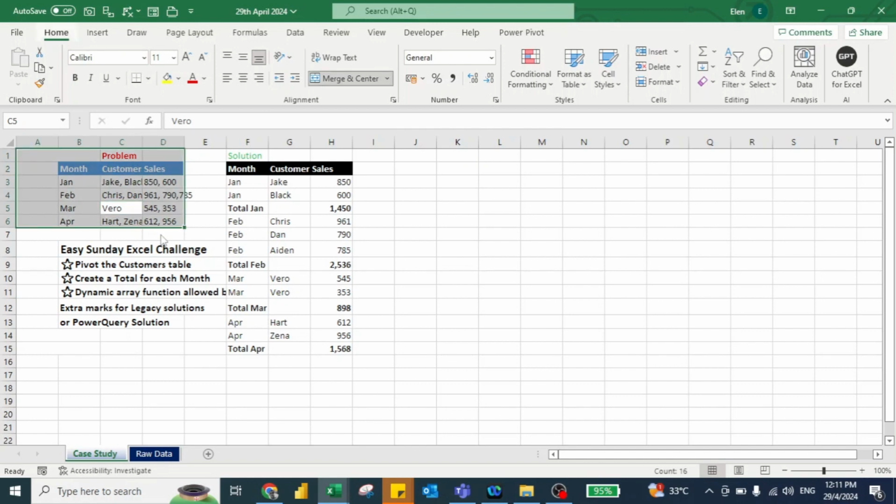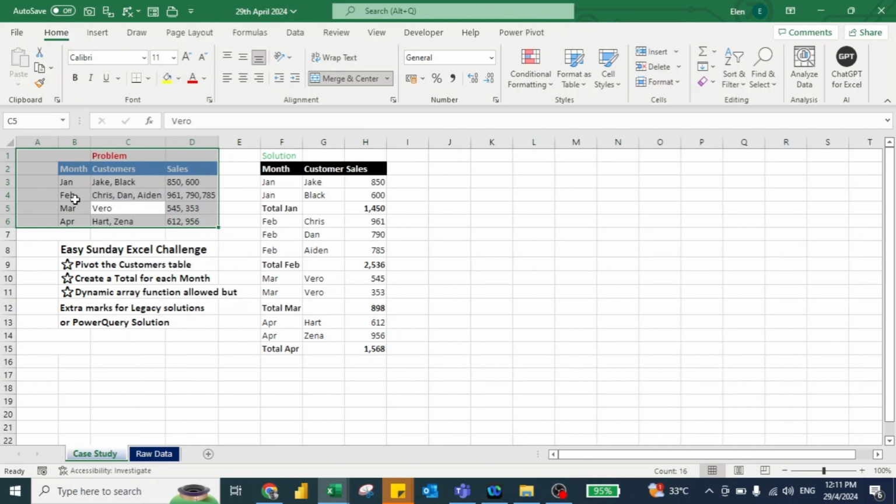If we look carefully at these columns, we notice that they have mixed data, whereby the customer data is merged together in one cell, where we have Jake and Black, and for example in sales we have values together in one cell. So our desired outcome is to separate the data and create this particular output. Basically, we want to transpose and change this data into this particular format.